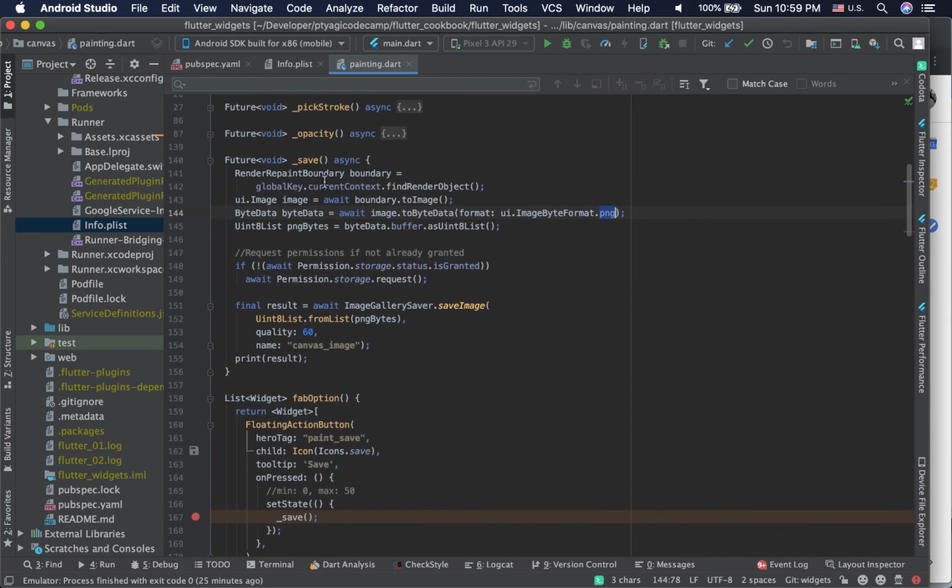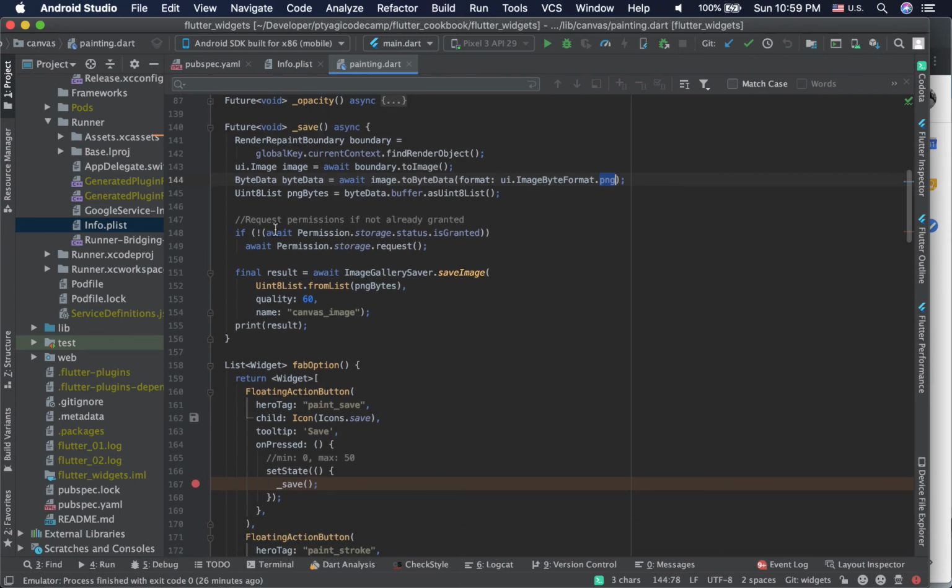So now we have converted this whole image, which is referenced by the global key, into PNG bytes. Now we request the permissions to be able to write to our device, to be able to store it. In Android this is important. So what we are doing here is checking if the storage status is granted or not, and if it's not granted, then we ask for the storage permission.